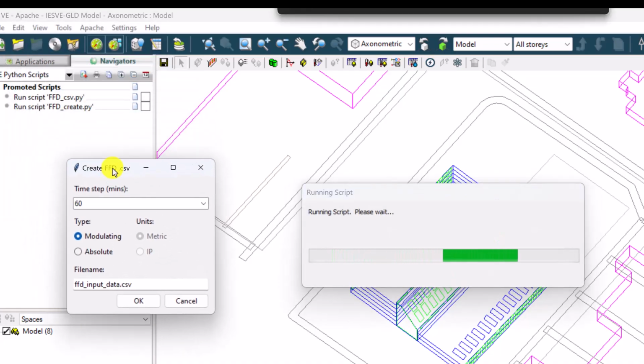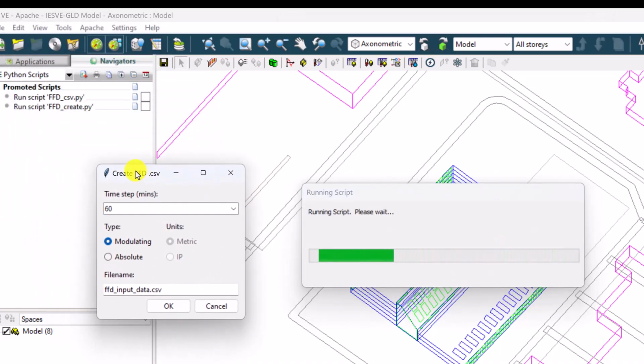This is going to want to create a free-form data file that we can paste the 8760 data from Gaia-GLD. So importantly, we'll leave this at the 60-minute time step. I'm using absolute data as opposed to modulating. Modulating is between 0 and 1. Absolute are obviously absolute conditions. And I've exported in IP units, so that's the CSV I want to set up.